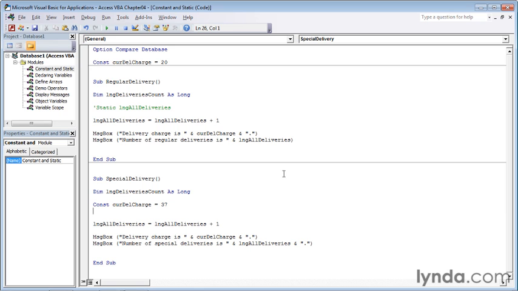So let's work with the first subroutine, and I'll remove the comment marker from the Static Long AllDeliveries line, and then press a down arrow. So now that I've declared that the variable is static, I should see the AllDeliveries variable increment, because the line right below that indicates that every time the procedure runs, 1 should be added to that value. So let's do it a few times.